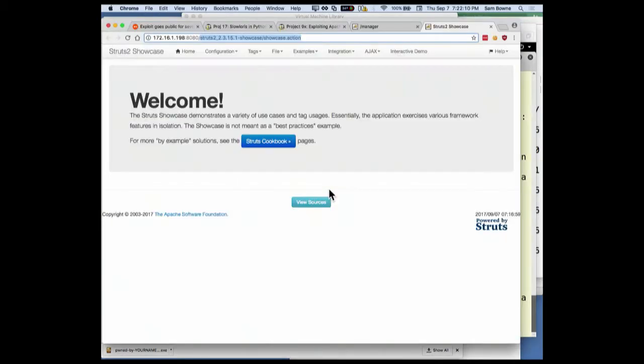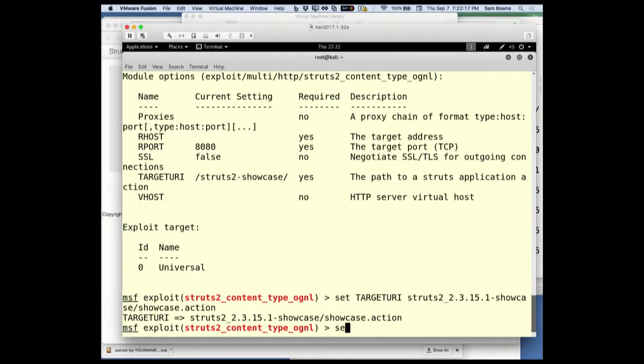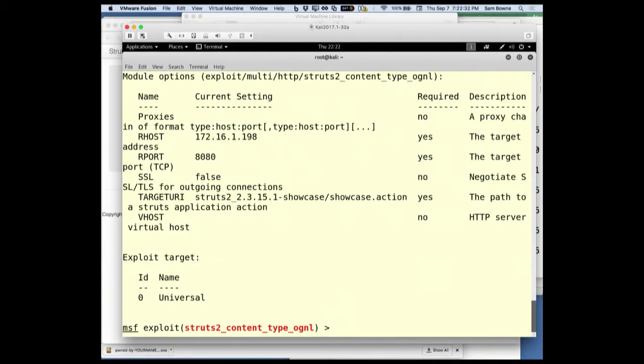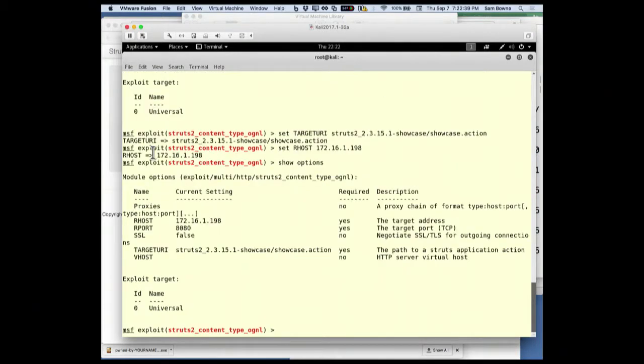Okay, now I need to know the IP address, which is over here, 198.172.something.198. So let's set our host to that. Now it's put in some HTTP and slashes that I don't want, so I'll get rid of them. Okay, now I can do show options again. And now I'm just going to shrink the font a little bit so it's easier to read. Okay, now I've got the rhost set and the target URI set.